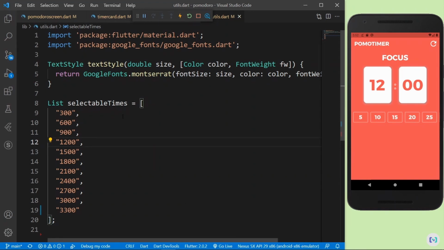And there you go. Now I don't have any errors, so the seconds are now converted back to minutes, and I can actually just scroll through the whole options. There you go, because I'm in a single child scroll view.